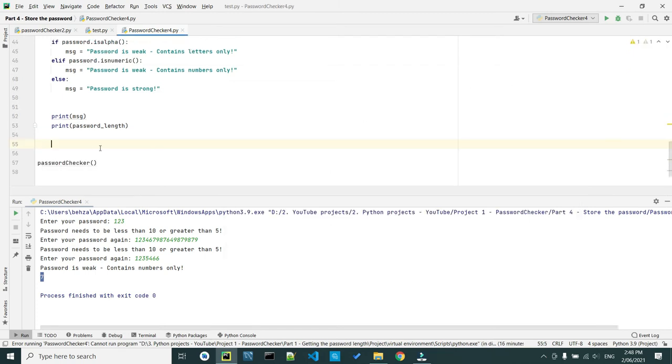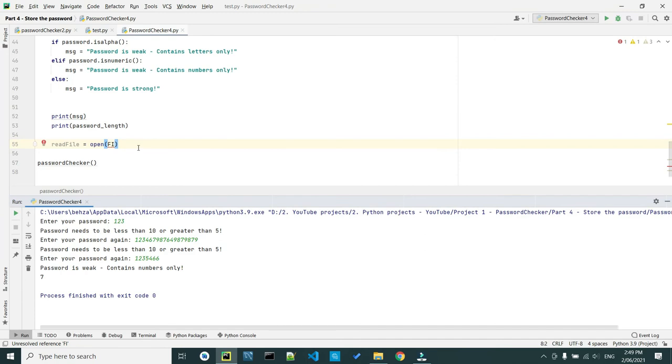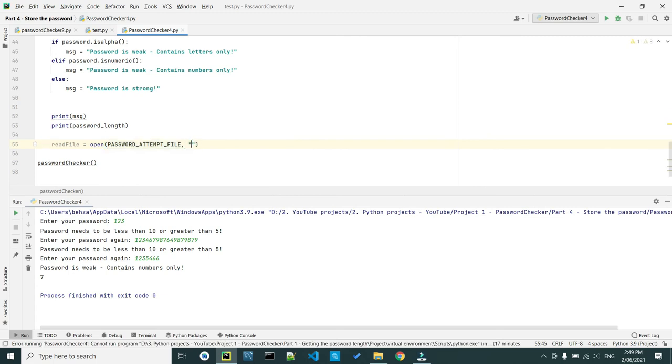So below your print, which gives you the message, the password length, we need to create a variable to get a file and read the content of it. So we can just write down read file equals open. We need to give the file name to it, what I've done here, and it will be the password file attempt, and instead of W here we give it R, and that means read the content inside the file.